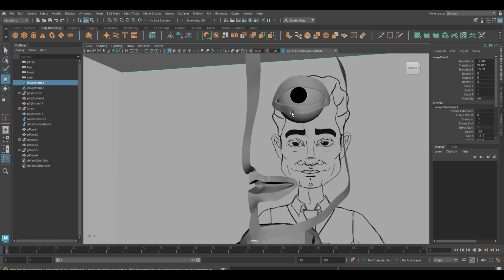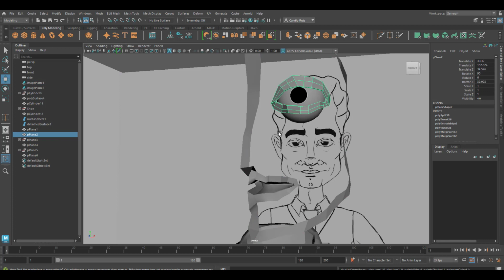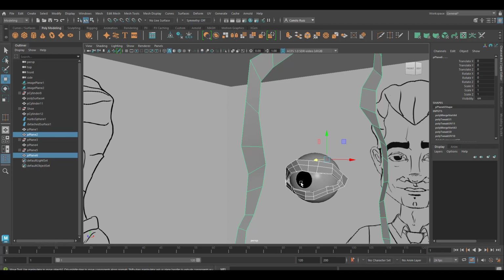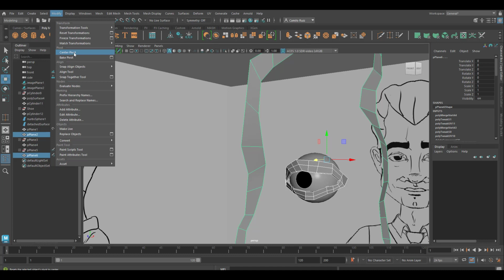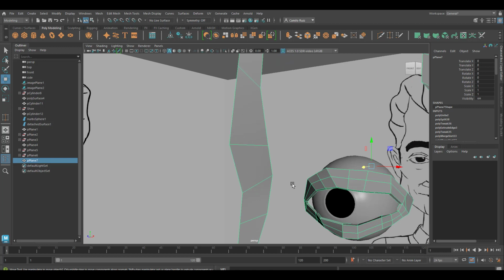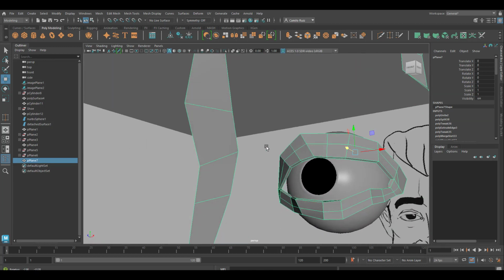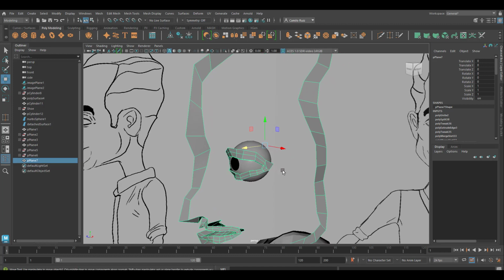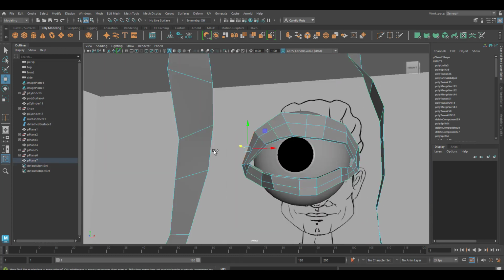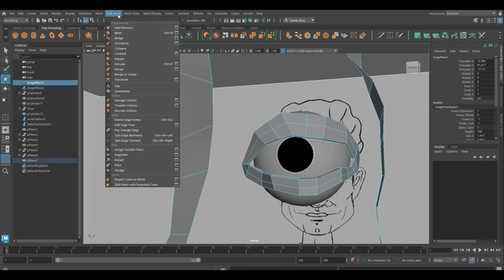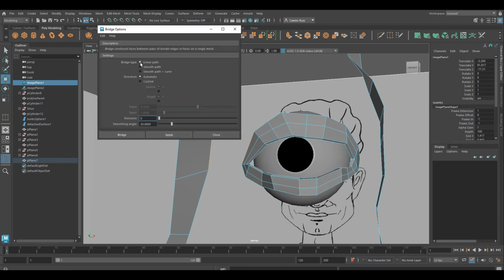Let's move on to now doing something similar to what we just did, but with the eye. So we're gonna grab both of these. Let's go ahead and combine them together. Mesh, combine. Now they are both one object. We can come in and start bridging some of these together. Let's grab both of these edges and let's bridge them together. Edit, mesh, bridge.